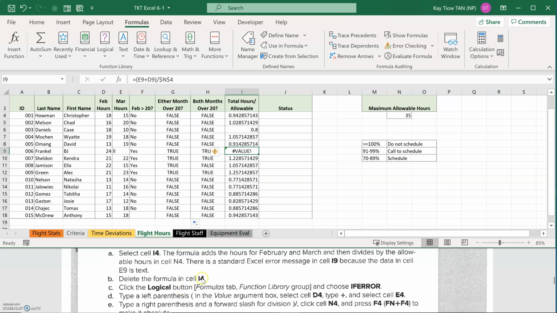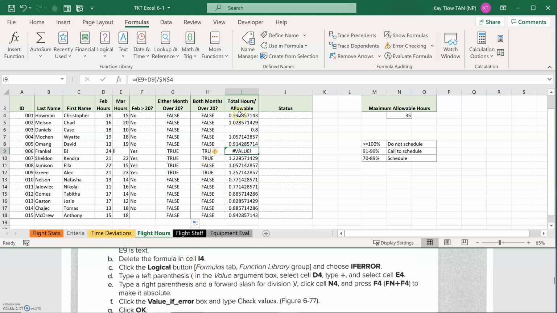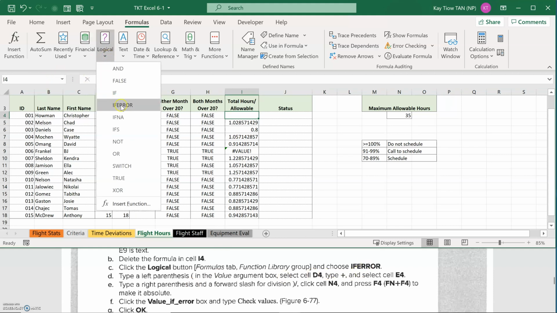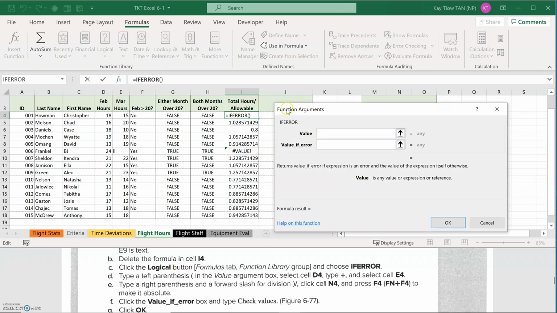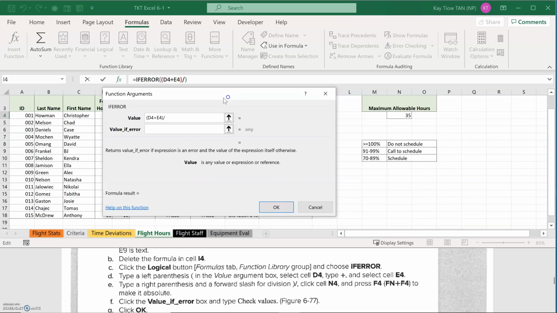So here it says delete the I4. So we go to I4. We're going to delete. Okay, and then we're going to replace it with a new formula. So here the new formula uses IFERROR. So we come down here, logical, IFERROR. Okay, what is the new formula? The new formula is, you look at here, actually bracket here. Then you say D4 plus your E4, close bracket, and then we divide by N4.